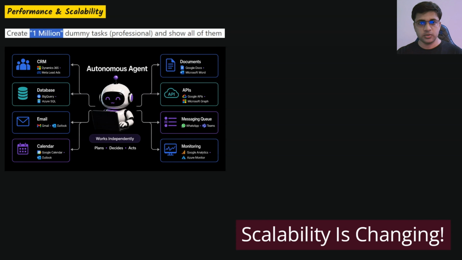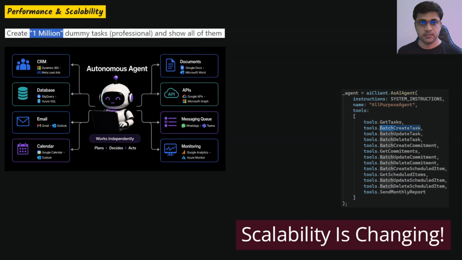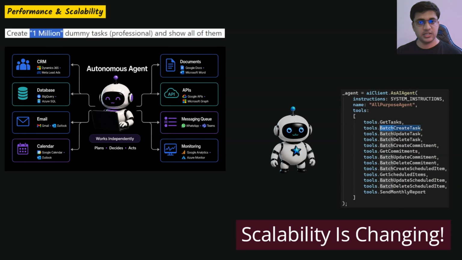Anyway, what can we do to handle this particular scenario? Maybe we can use batching. Instead of performing individual actions, we can design agents to work in batches so they can be more performant and scalable. What we will do is implement methods that work in batches and expose those methods to the agent as tools. I would encourage you to try this.